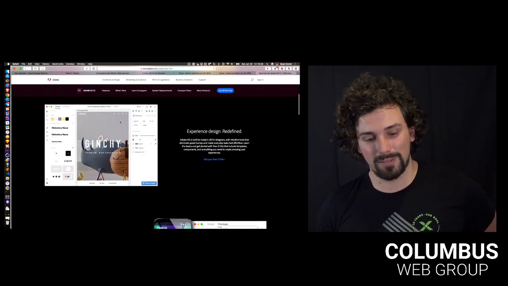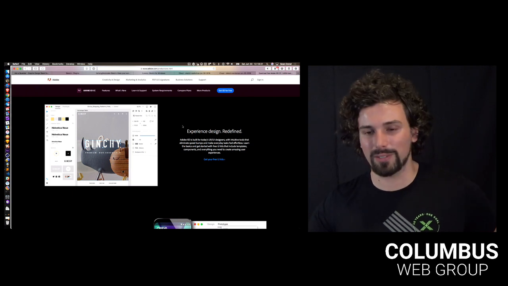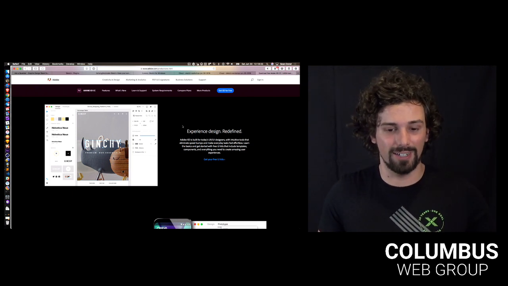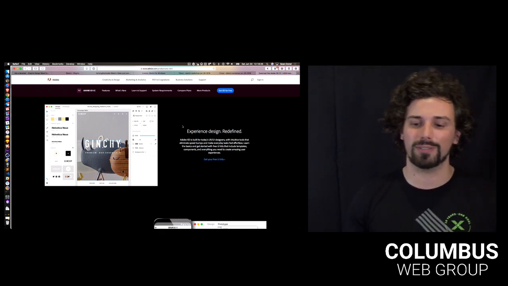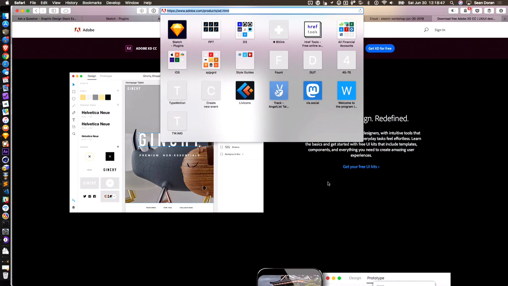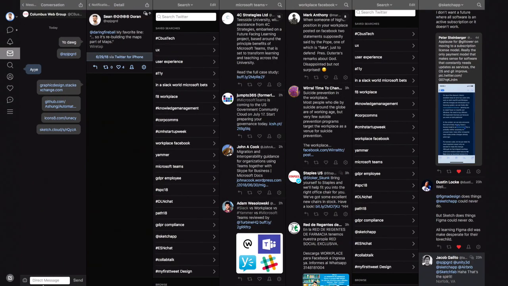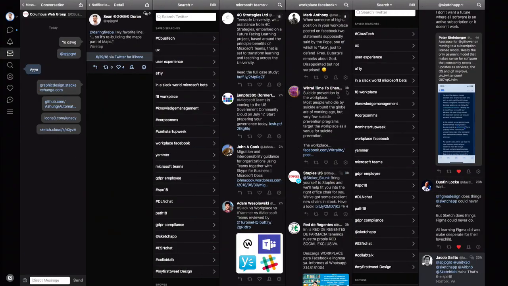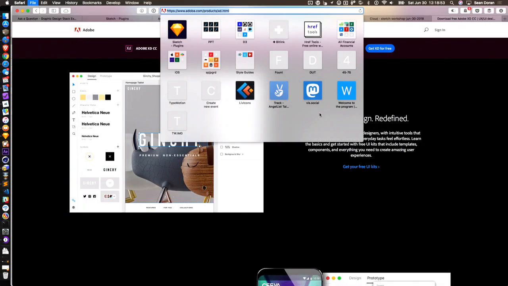So XD is nice-ish. If you want something for free, it's pretty good. It can import Sketch files, but sometimes it's just poopy. If you want to export XD files into Sketch, that's a rough going. Do you need this link, Alex? I think I can look it up. Thanks. Cool. So there's XD.